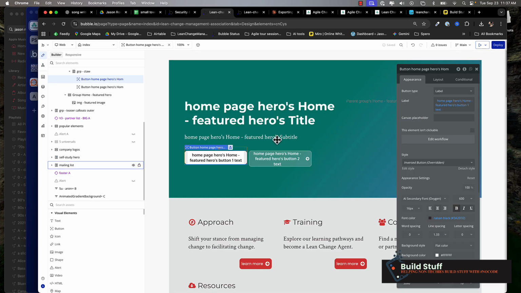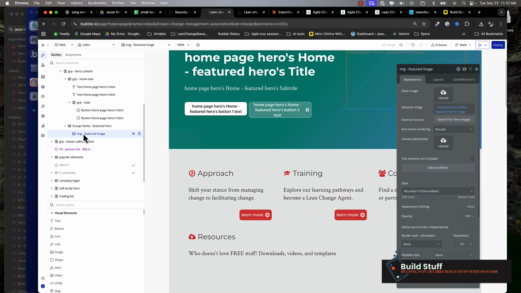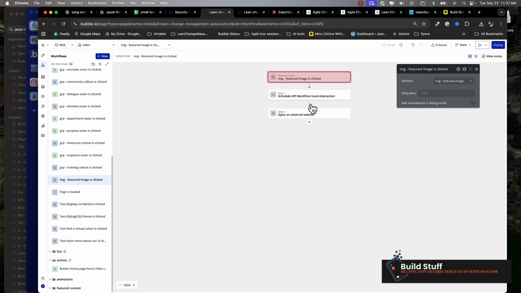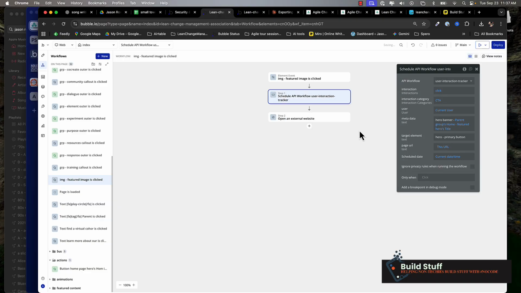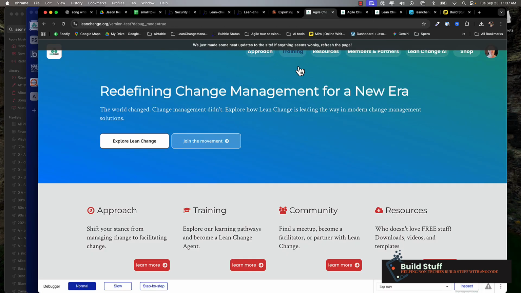And now I'm going to put in the featured image. So this is a workflow just on the actual image. If the user hasn't uploaded an image to the featured banner, then obviously it just doesn't display. So I'm going to delete that, and hero, this is going to be on the image. So now let me go and check.